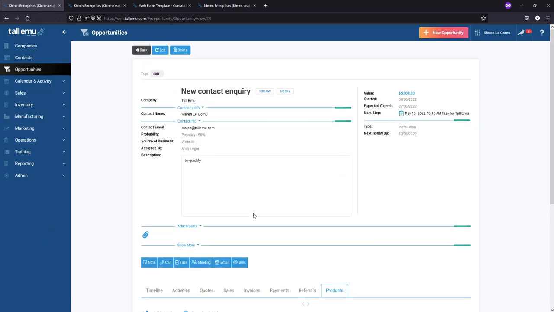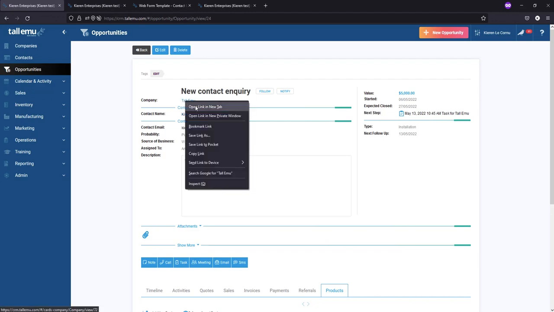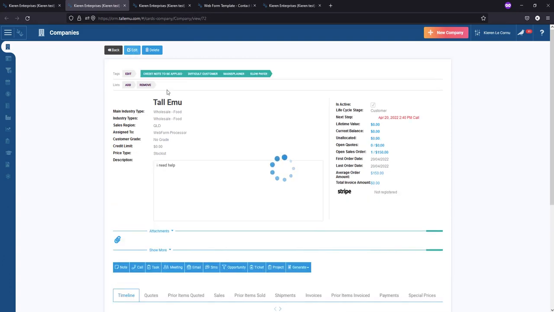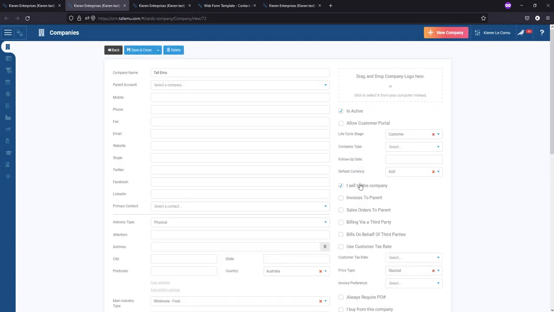If we come back up to the top of the opportunity, in the event that you don't have quote, sales order, invoice, or payment tabs across here that are visible, it could be that the contact or company that is attached to the opportunity isn't marked as a customer. If I open the company that is linked to this opportunity, we're going to see that there's a particular box on the record that is ticked to indicate that this is a customer. So we can see Tall Emu, I sell to this company, so CRM turns on the sales functions.